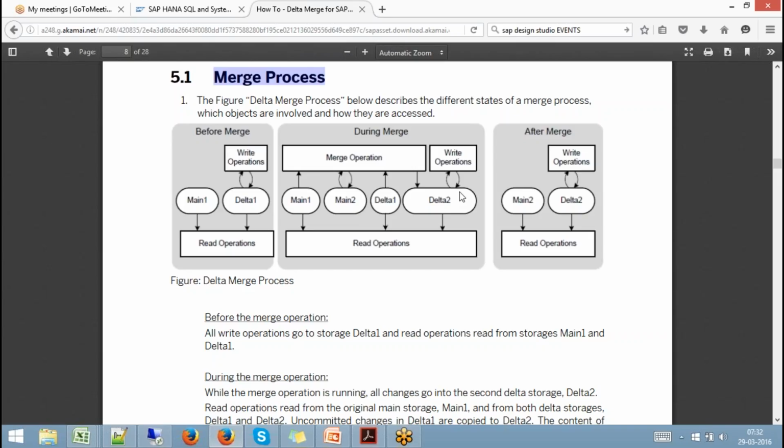Only during the switch, which is very fast. When you're switching from main 1 to main 2, we have some downtime, during which the table will be locked. Otherwise, there is no locking of the table. You know the process: we have to move the data from delta to main. But to reduce the amount of time the table is locked, they have brought in this concept. You understood this?